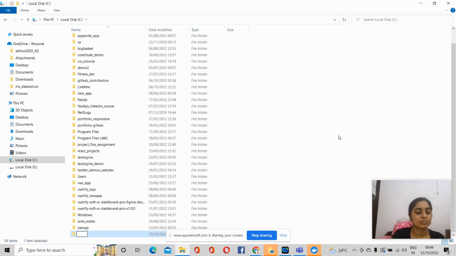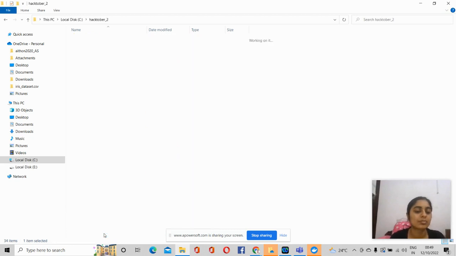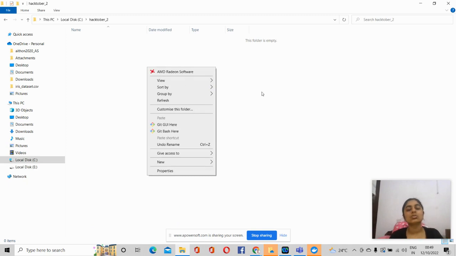New folder. Okay, I have named it as Hacktober 2. Okay, you can name it anything. Then go to this folder. Here you need to open up the cmd, that is command prompt, or you can also open the git bash here.